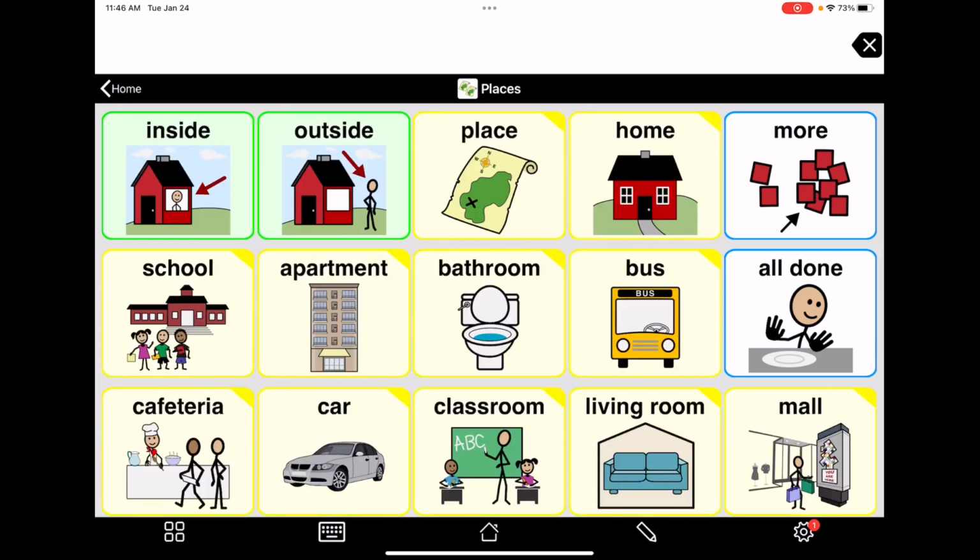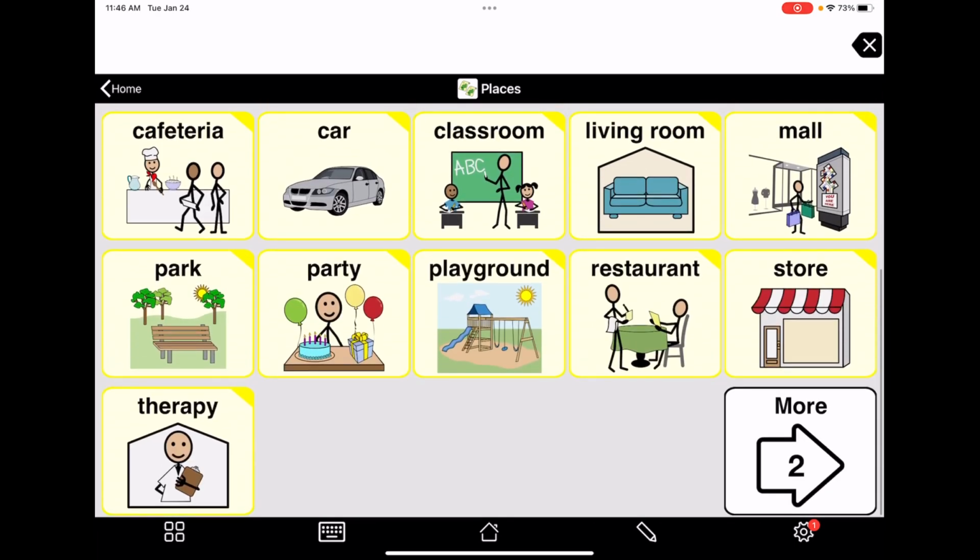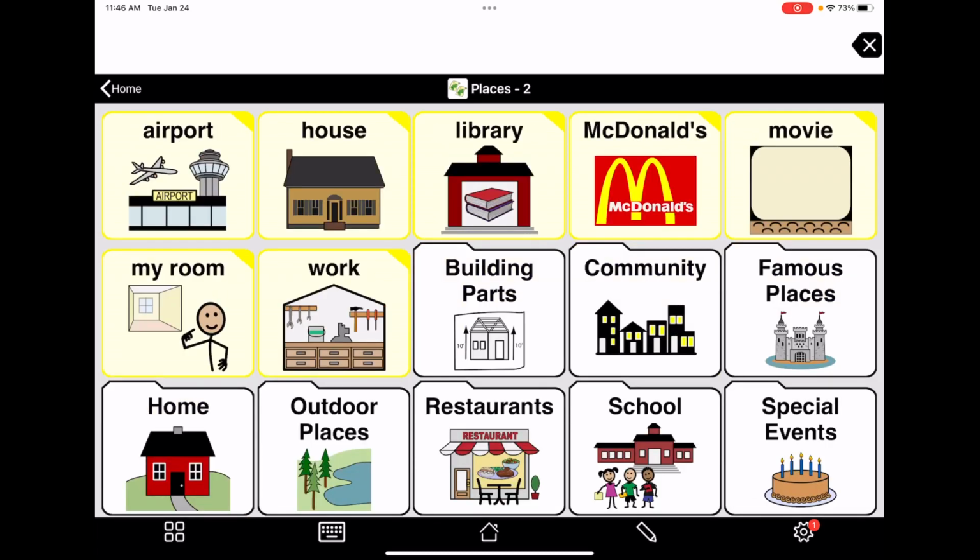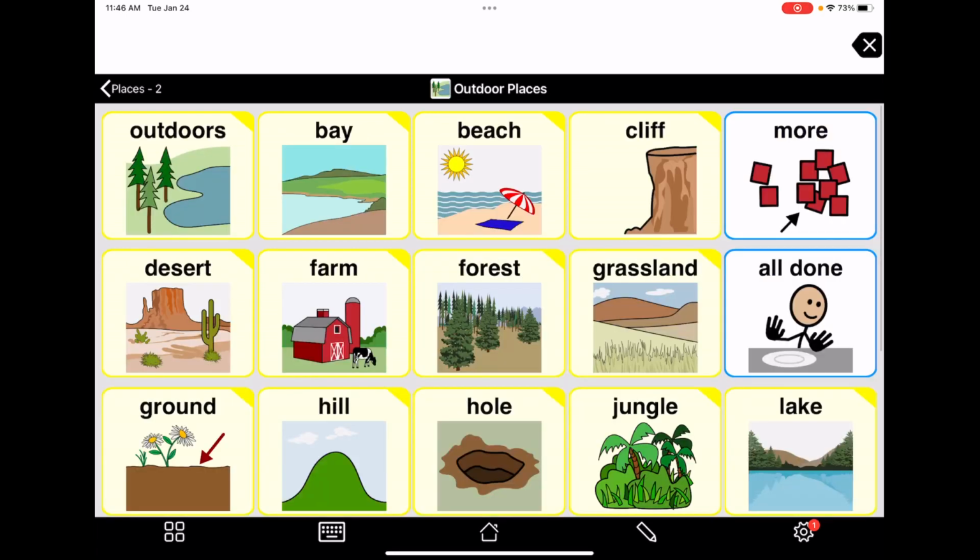And then under places, there's the restroom. If they need to use the restroom, they can talk about inside or outside, and that the animals are where they are. Just different places, different things that you might want to get them to participate in. So let's look at the outdoor places and see. There's the word for farm under outdoors.